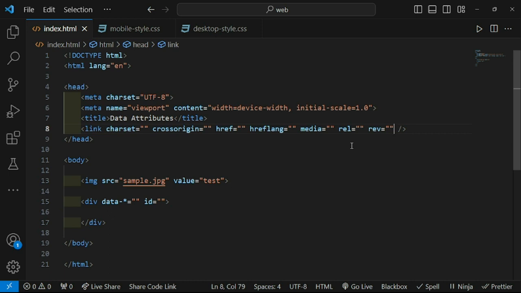It should be deprecated because the relationship attribute also functions the same way as the rev attribute. So that should be deprecated. When I say something is deprecated, that simply means it has been removed from the particular languages or the markup. For instance, for now we are using HTML. When I say something is deprecated, maybe you might hear that in the future.